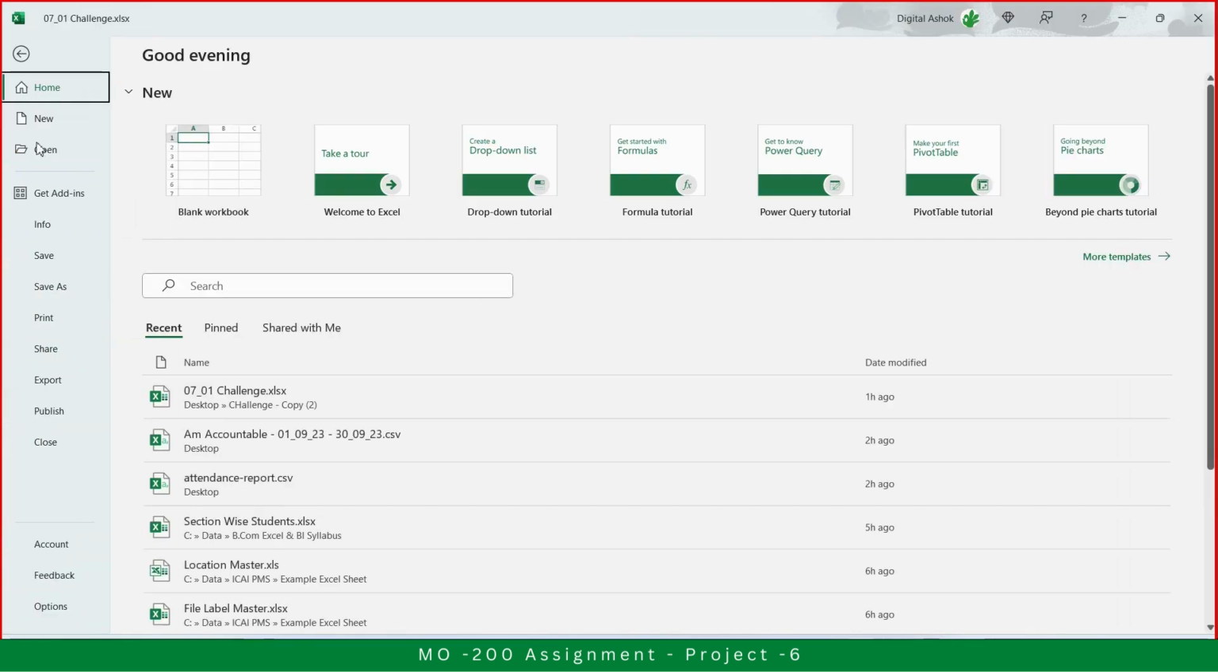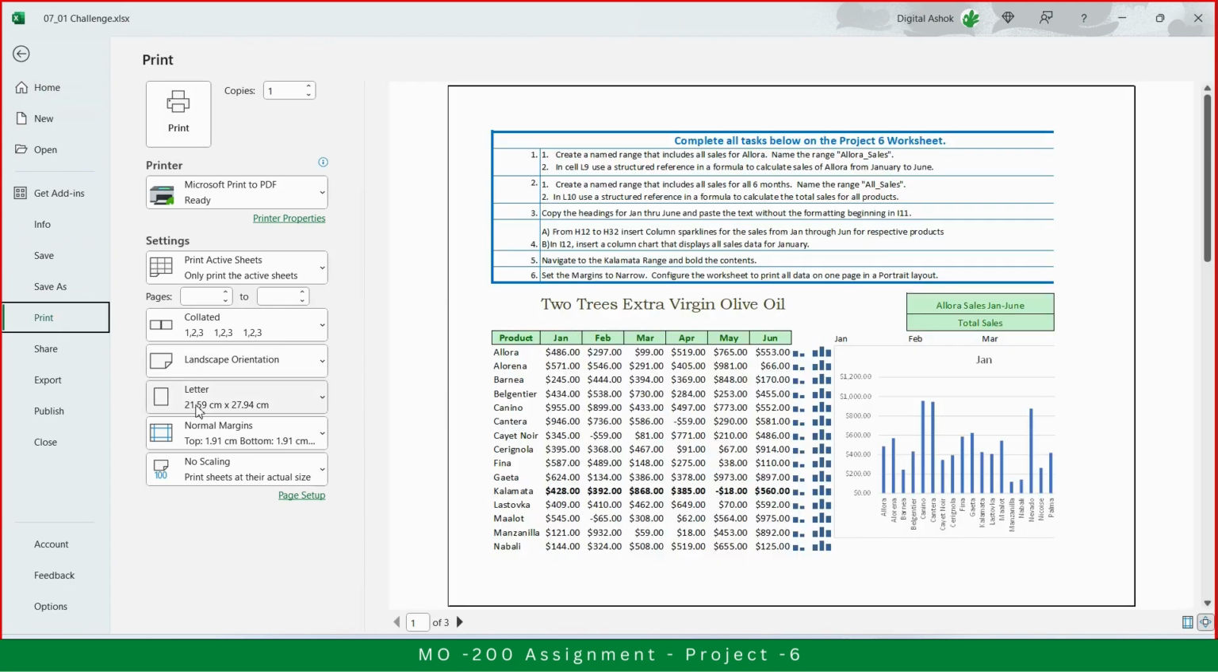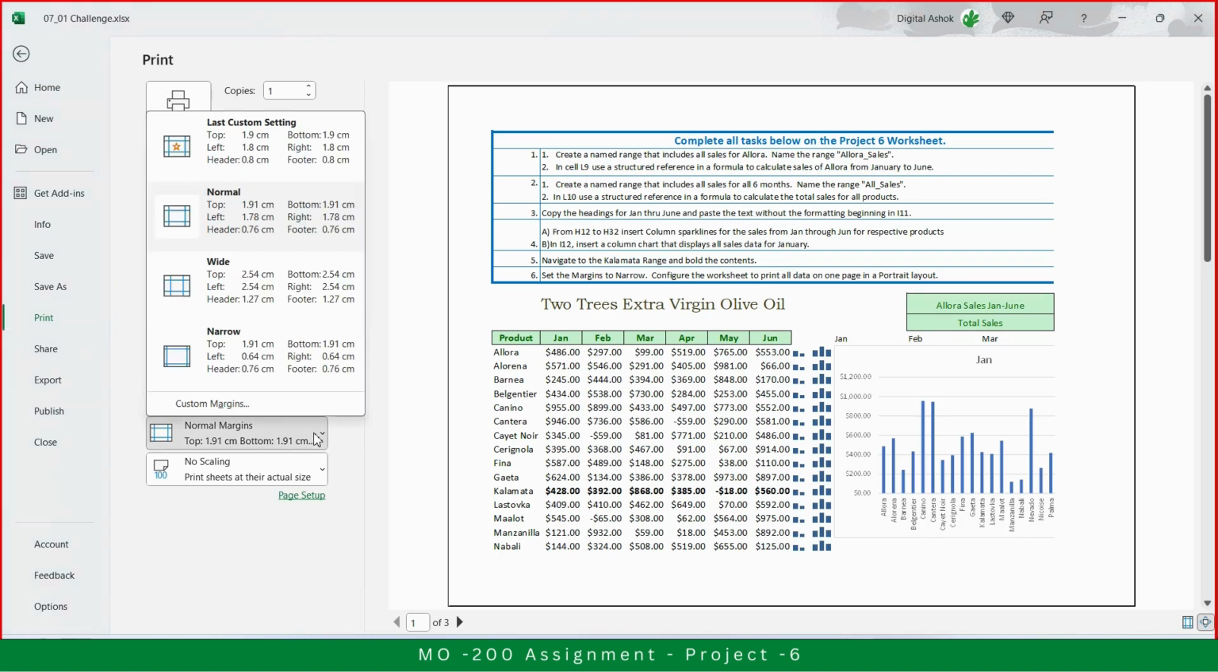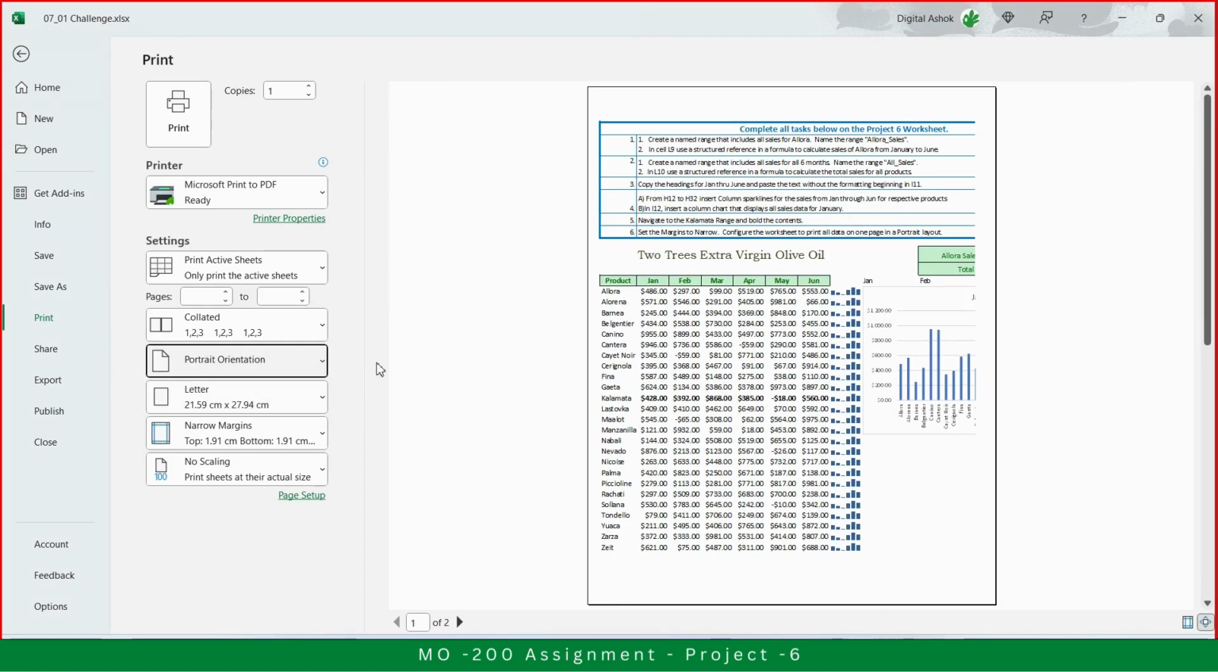Go to File, Print. So first one, what is he asking? Margins to narrow. So where are the margins? These are the margins. And click on narrow. Yes. First we set margins to narrow. Then portrait orientation, what is he asking? Portrait orientation. So then we set the orientation.